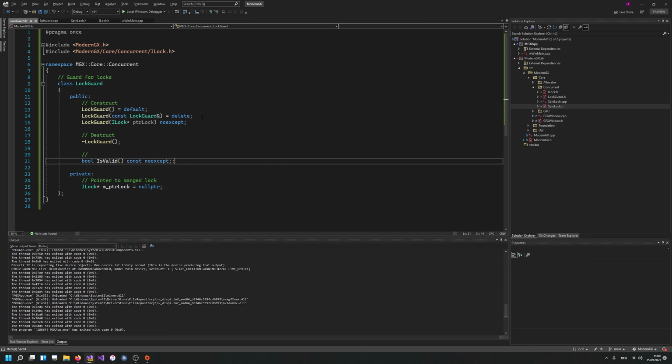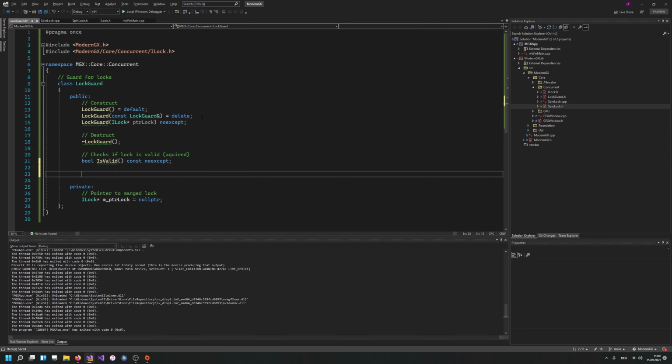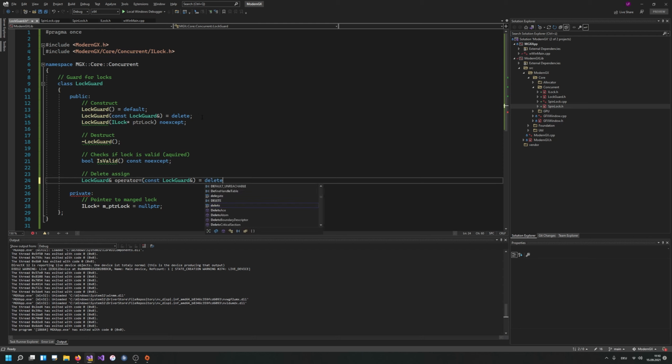Const noexcept, so that it checks if the lock is valid and acquired, because if it is valid and you come to the point of calling that function, it is automatically acquired. We're gonna delete assign here as well. So operator equal, LockGuard const LockGuard, delete. So we're gonna start with this function.